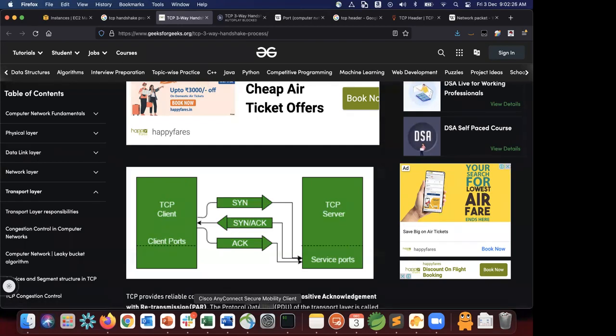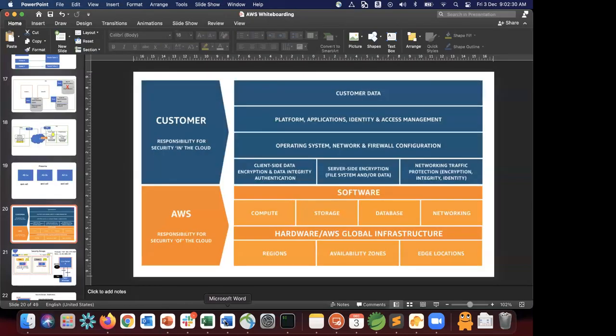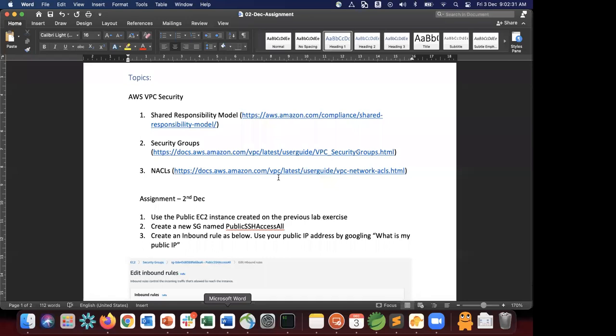Okay, so now let's get to the topic for today. What we want to learn today is three topics: shared responsibility model, security groups, and NACLs. But I'm not sure if we will be able to cover NACLs today. Let's see if time permits. Otherwise, we'll keep it for tomorrow. But security groups definitely we need to cover today. It's a very important topic. And shared responsibility model.